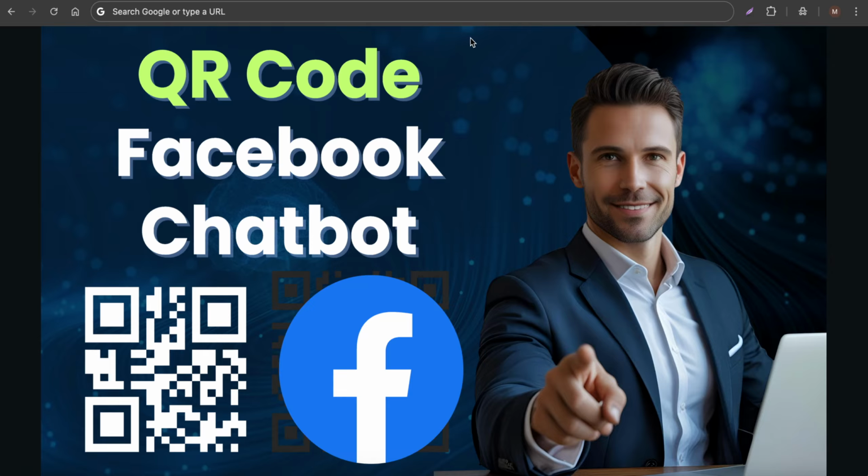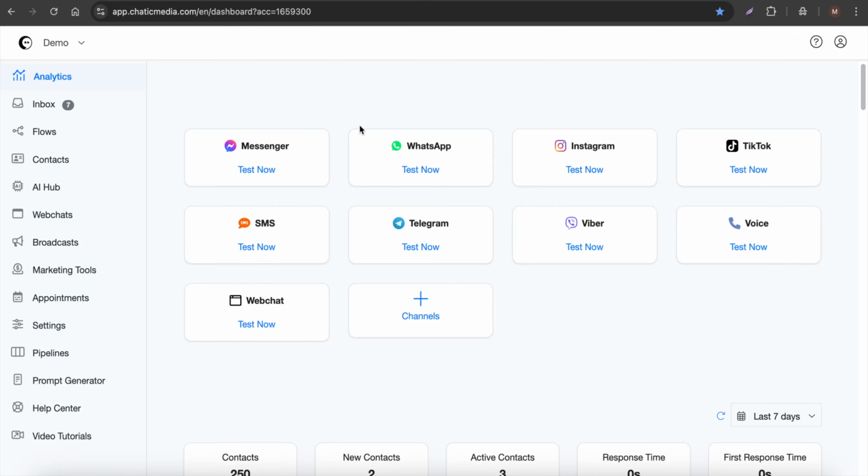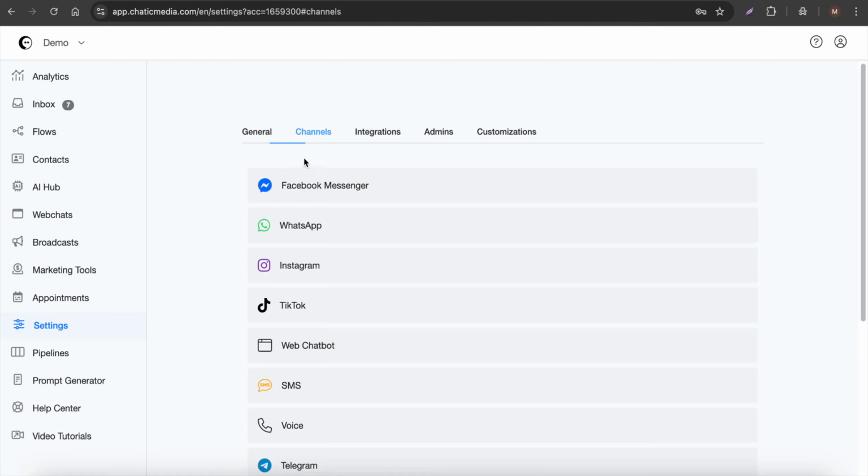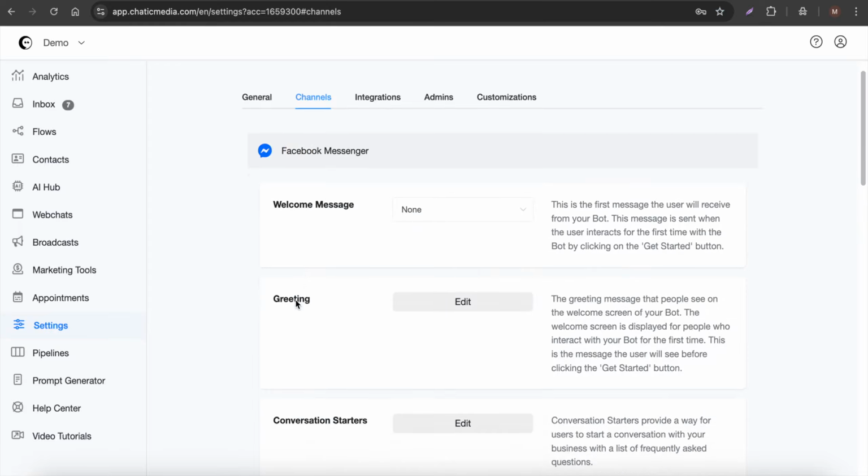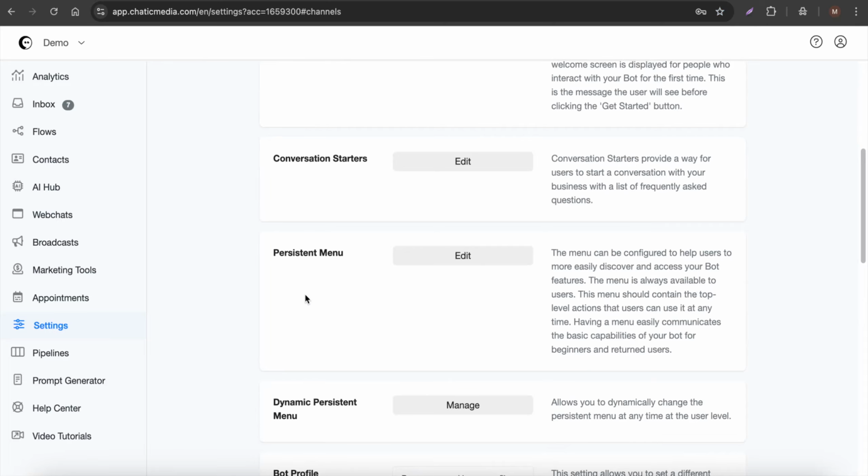So here, I am in a demo account. The first step is to connect your Facebook page over here. For that, you simply go to the channels option over here, choose the Facebook page, and connect it. So connecting the Facebook page is straightforward.